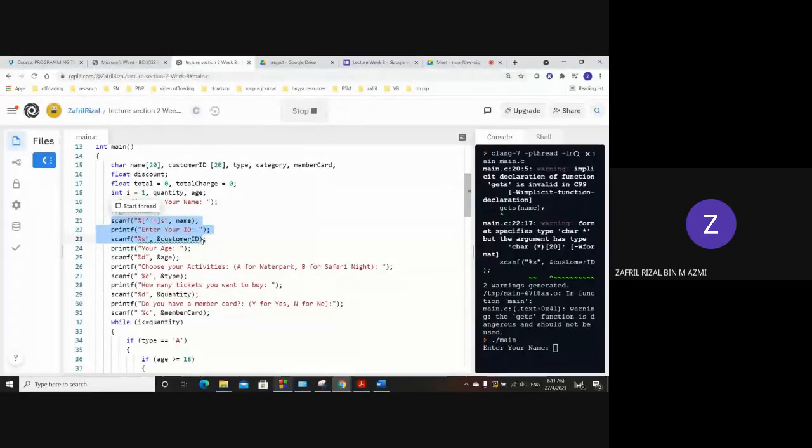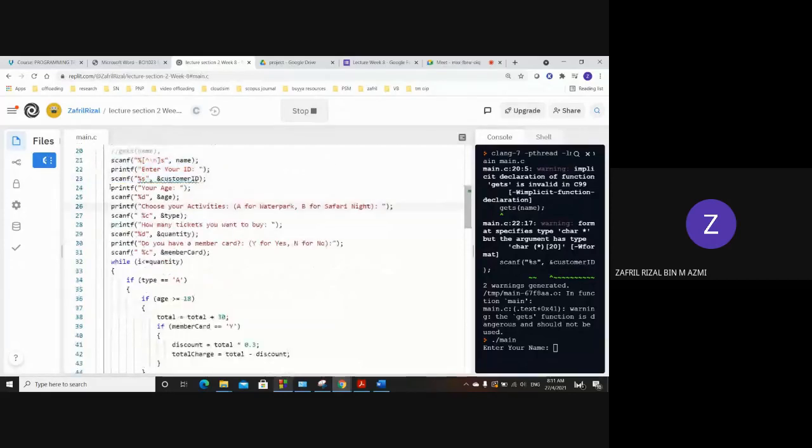Name and ID, we are going to skip this and we are not going to put this in our input function. So the input function is going to start from here. Okay, input function, we're going to start from here.